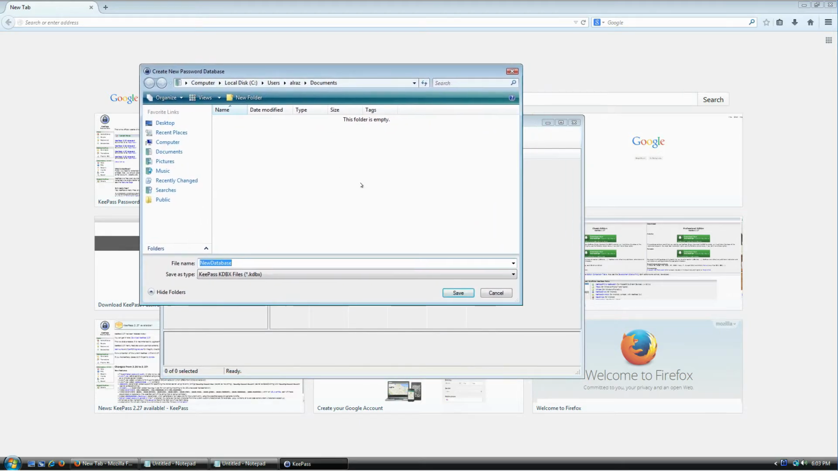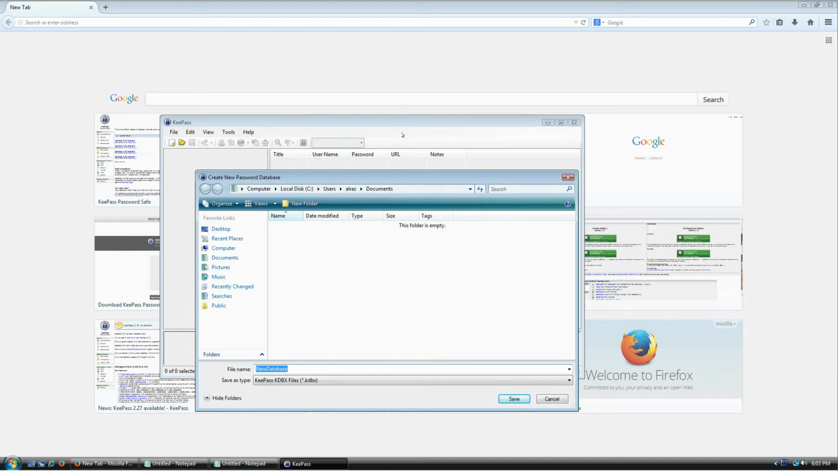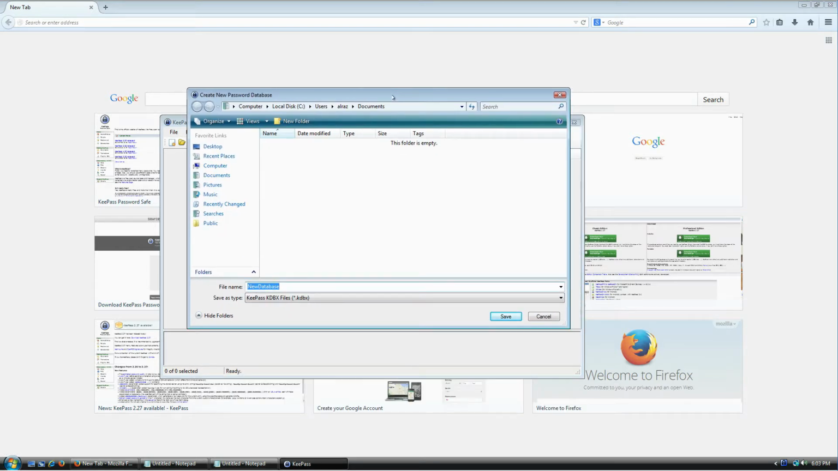Now this is very, very, very important because the fate of all of your information depends on this database file. Every single one of your logins, your passwords, your additional information is gonna be stored in this database file that you choose. If you lose this file, you're gonna lose everything. There is no way to recover it other than by using this file.